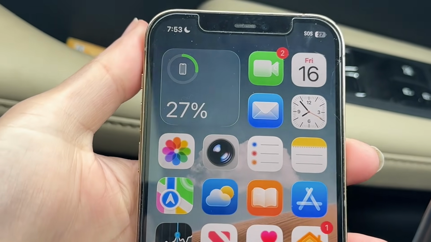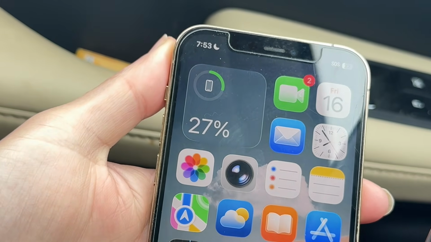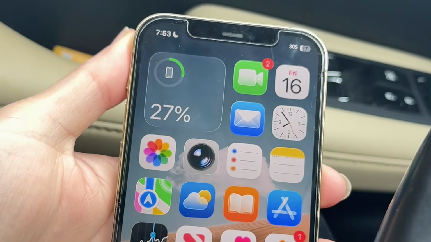You might also want to try updating your iPhone or restarting your iPhone. That will probably end up fixing it for you as well. So those are the main ways to do it.